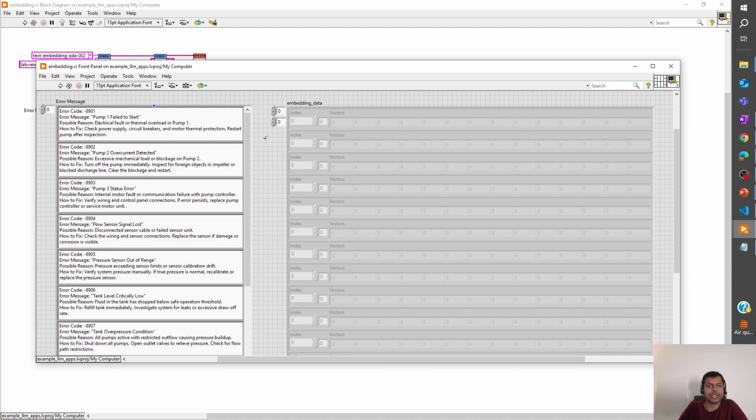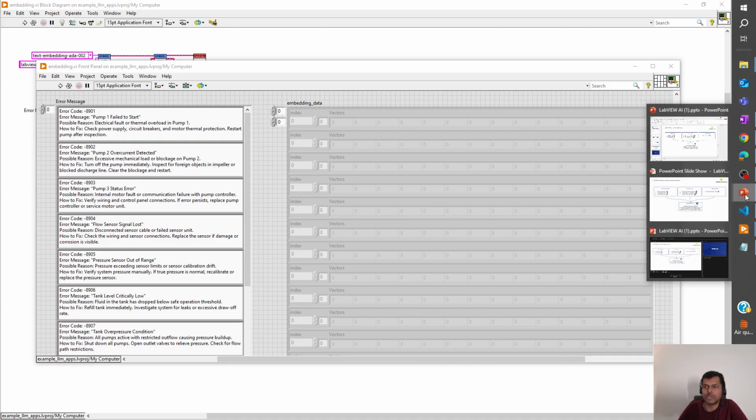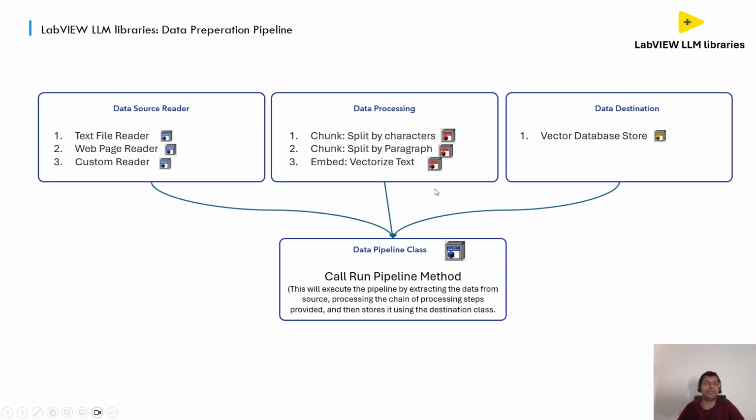So as part of the LLM libraries, we also provide a few libraries that help in your data preparation pipeline: how can you get your domain data and store it as vectors, right? There are three major flows in this data preparation pipeline. One is a data source reader. Second is data processing steps. Third is data destination.